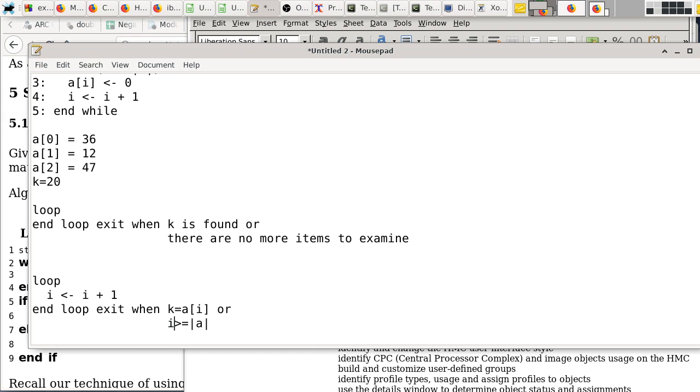Okay, now this is important because I is the variable controlling or trying to indicate which item we will be looking at in the next iteration. So when I is greater than or equal to bar A bar, it means I is invalid already. There are no more items to look at. Okay, so we're almost done. We got 2 minutes left.